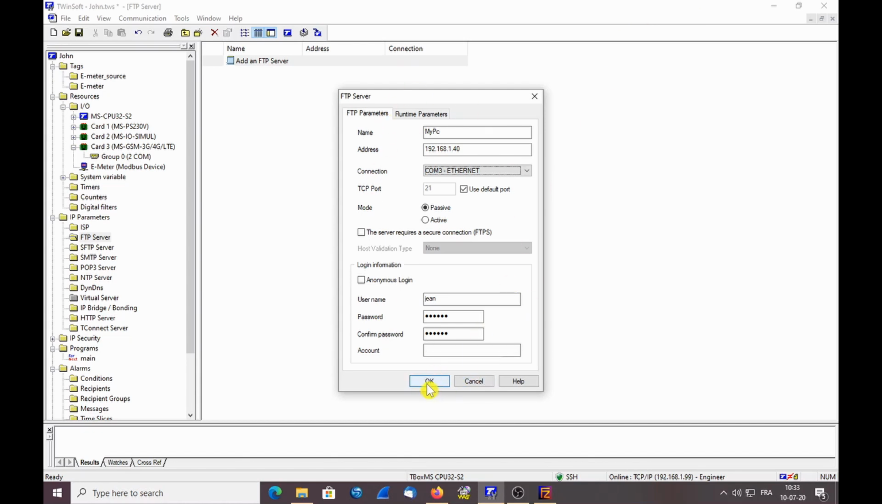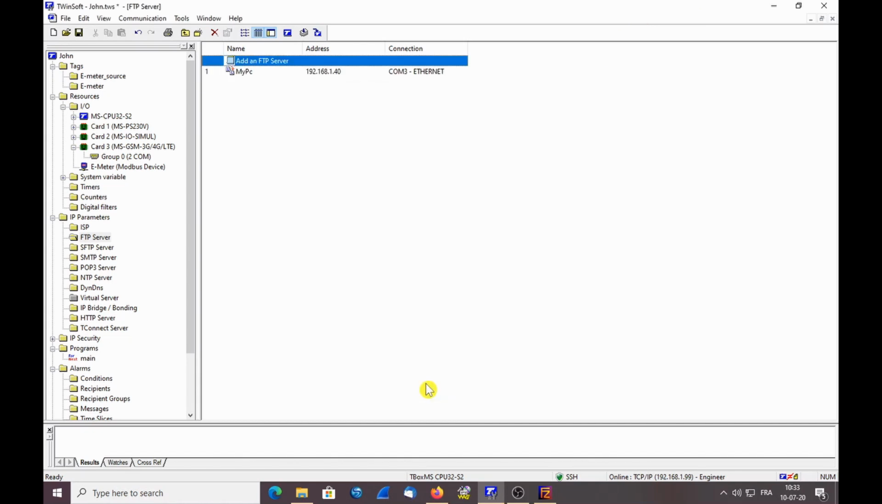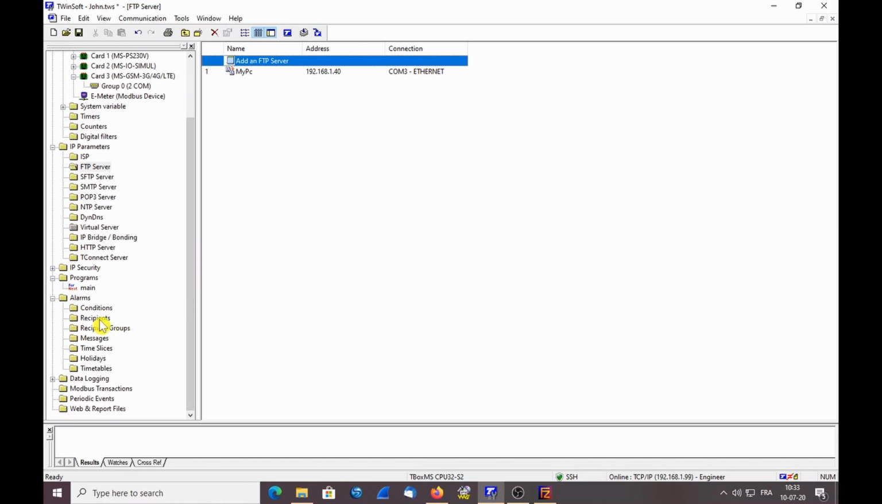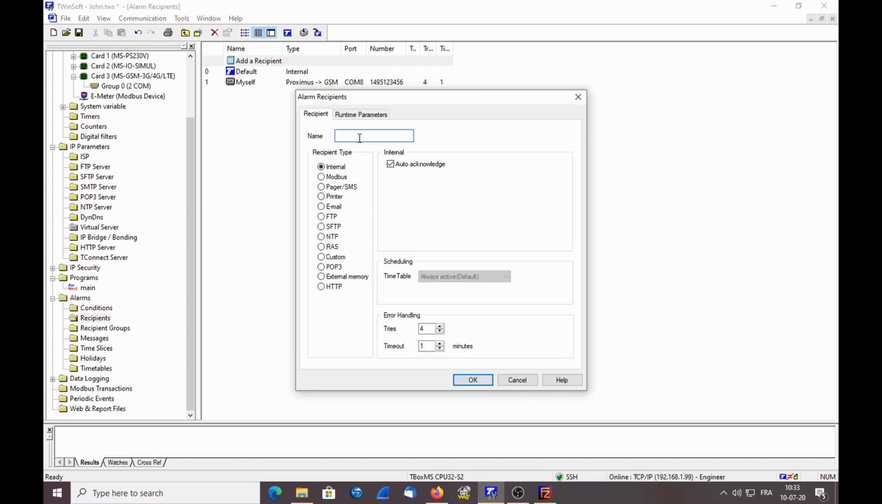Now we have done with the two servers, SMTP and FTP. Now let's create the recipients. Add a recipient, and I will first add the email recipient. So I call it email. I select as type email, and you see that I can select a server. Well, I have only one, but you could imagine defining several servers. And the email address I have to define here.